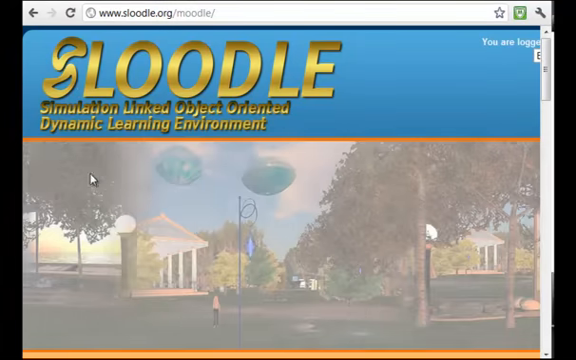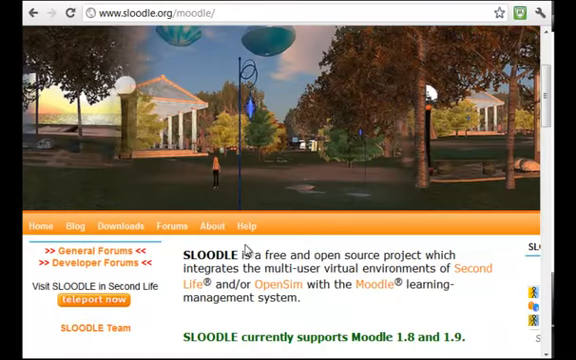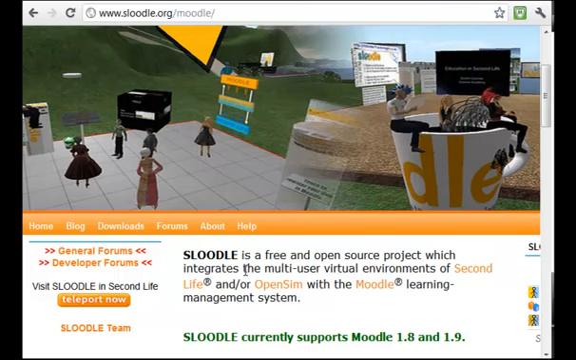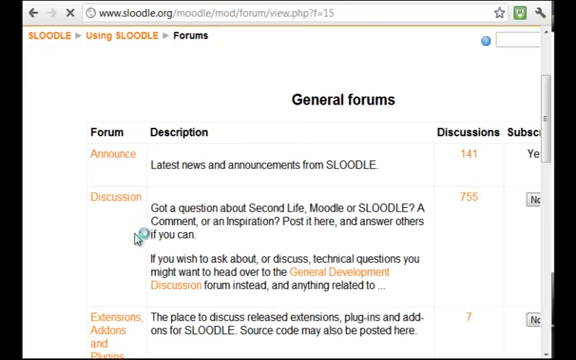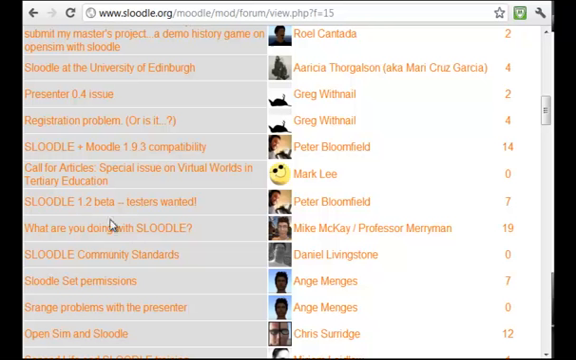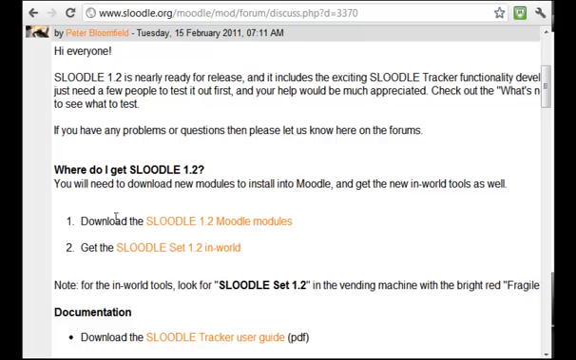But Sloodle 1.2, which is already available as a beta version, already includes the Sloodle tracker, okay? So all you have to do is install the Sloodle normally, and you will have all the Sloodle tools plus the tracker functionality. Once it is released, you will find the Sloodle 1.2 under downloads, but at the moment you can find it in the Sloodle forums, in discussions, where there is this announcement about Sloodle 1.2 with links to get both the Moodle modules and the in-world tools, right?